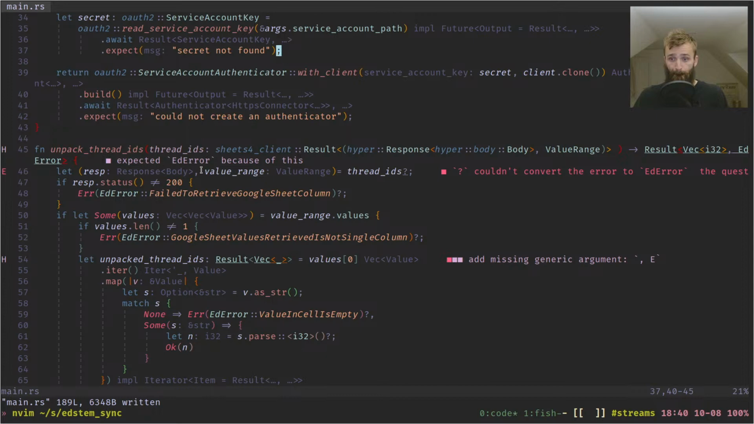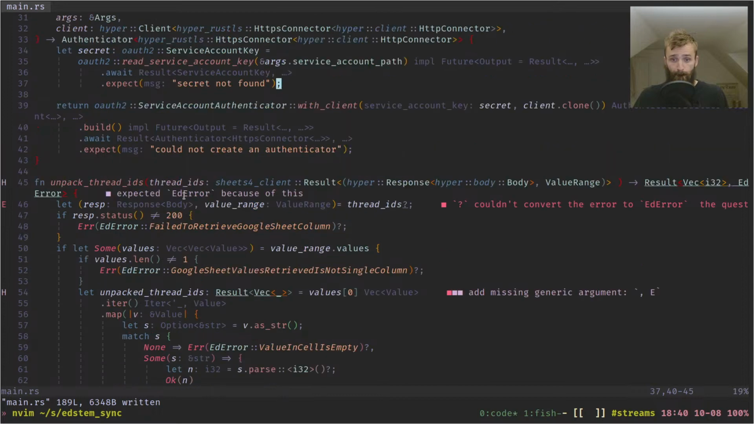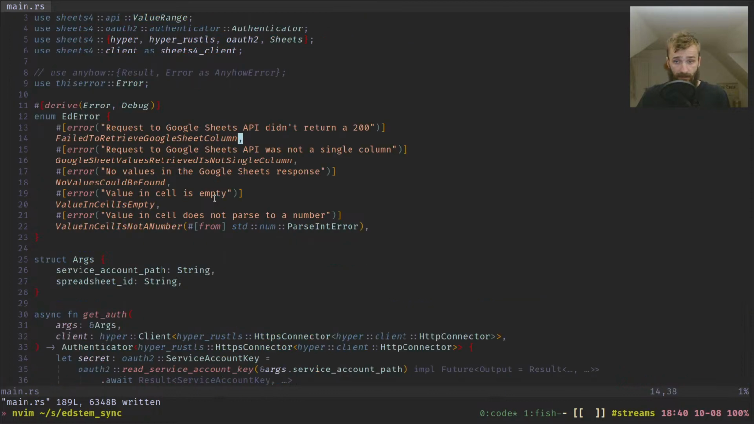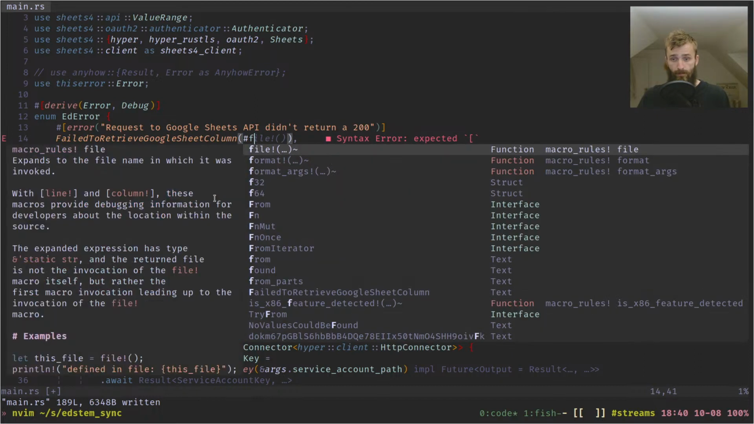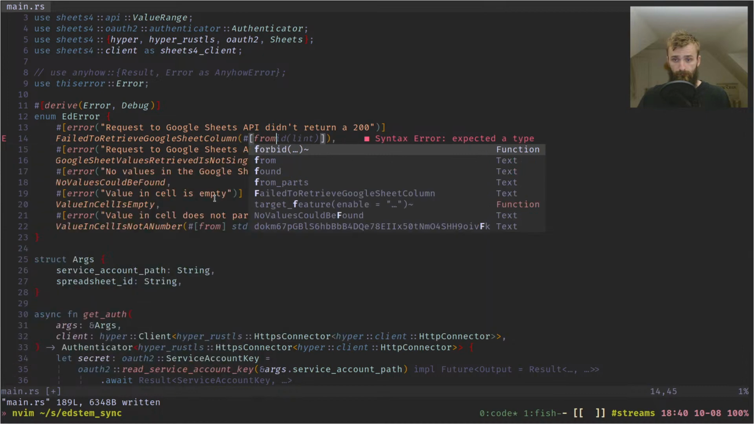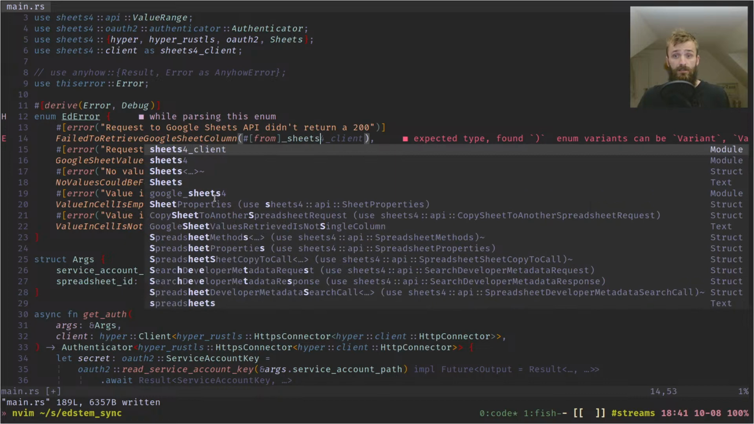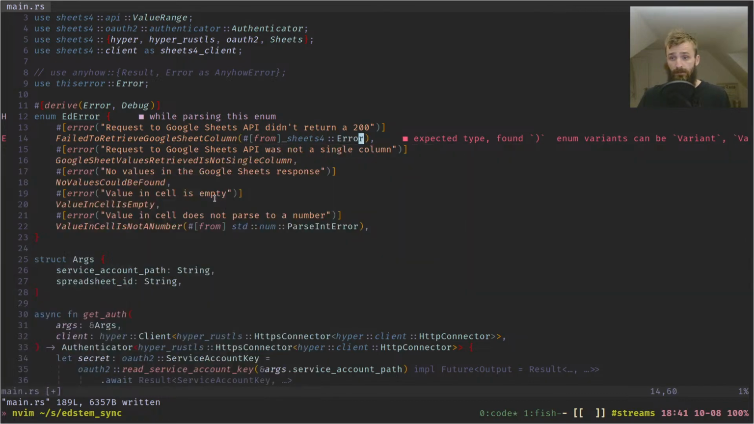The sheets 4 error, I'm going to say, is coming from a sheets 4 error. Yeah.